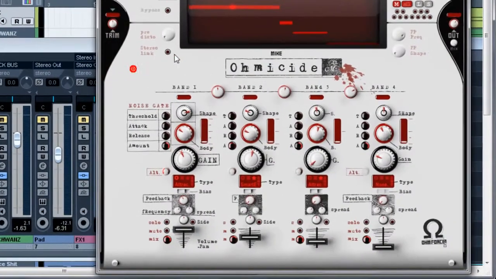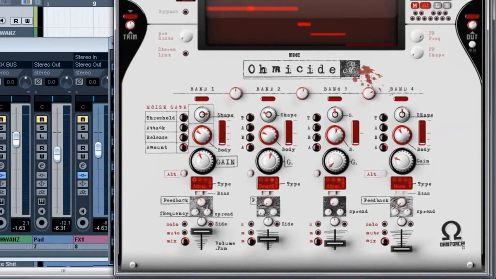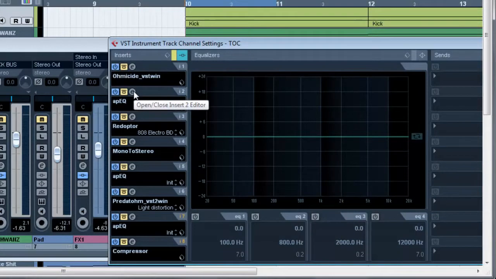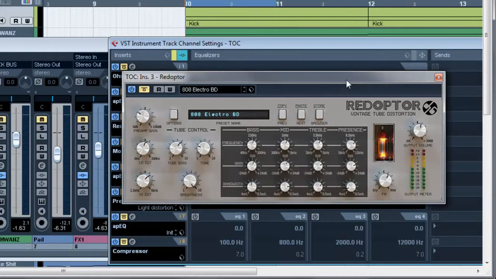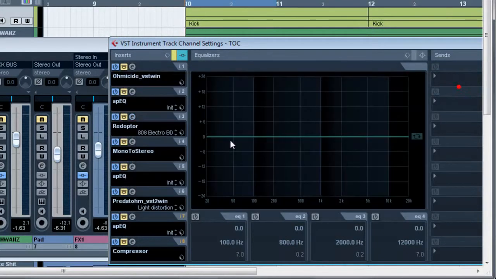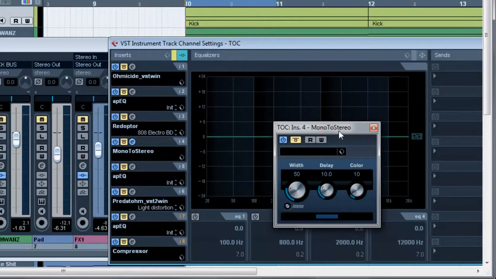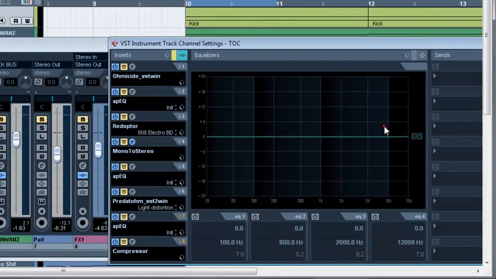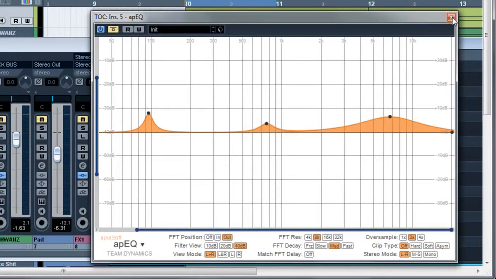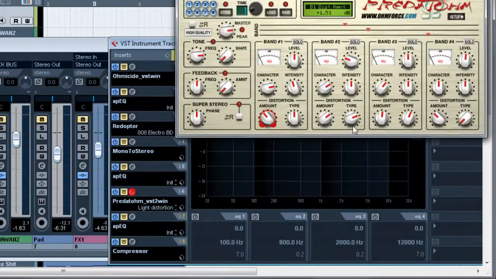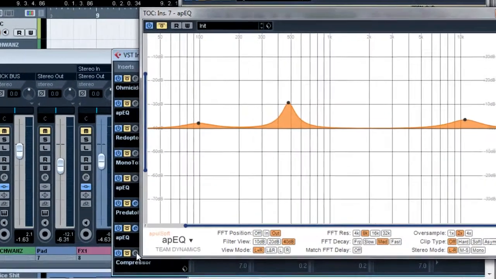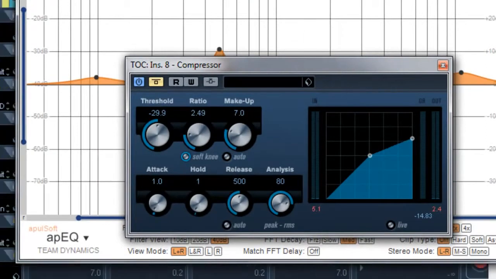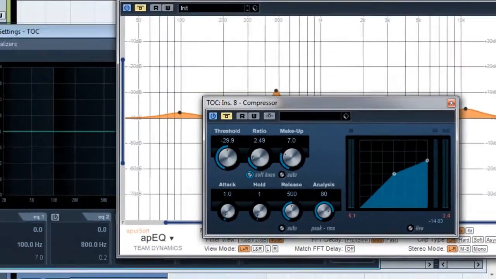I add some effects like Homicide. You can record all the tweaks here, and then I added some equalizers. Then a second distortion plugin, Reductor. Then I added some mono to stereo, and equalizer one more time, and then I added Predator, equalizer, and compression. And if I enable all these plugins, you will hear the result.